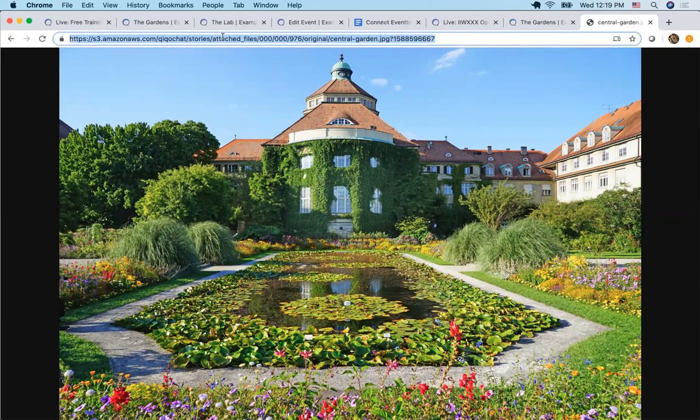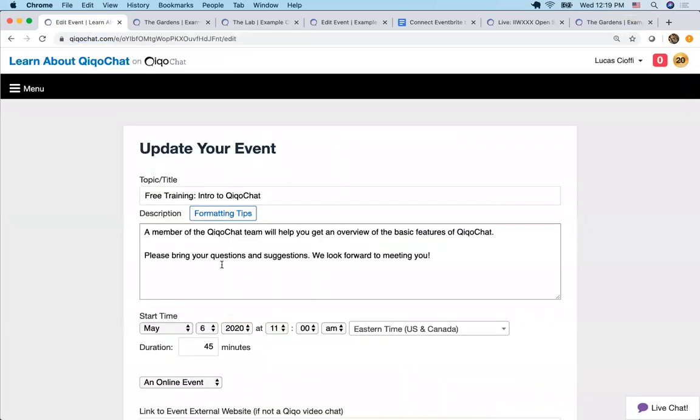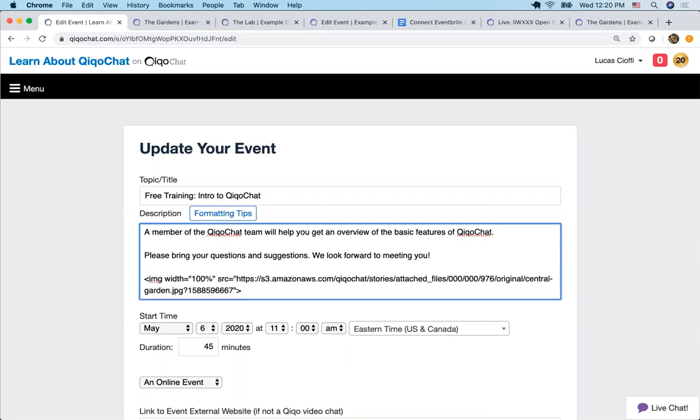So this is for advanced events. So here I copy this link and I'm going to go into our event that we have today and I'll click edit. And if you know a little HTML, IMG to insert an image, and then I'm going to make the width equal to 100%. And then SRC, the source of it, is this link. Okay, that's all you need to do to add an image to your event landing, your RSVP page.